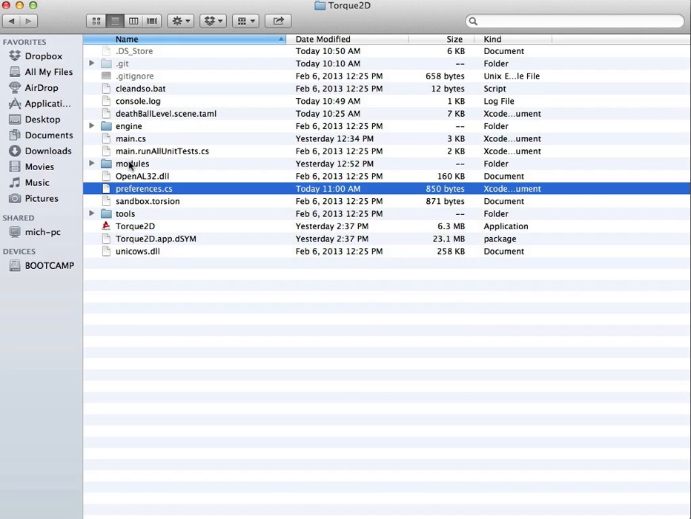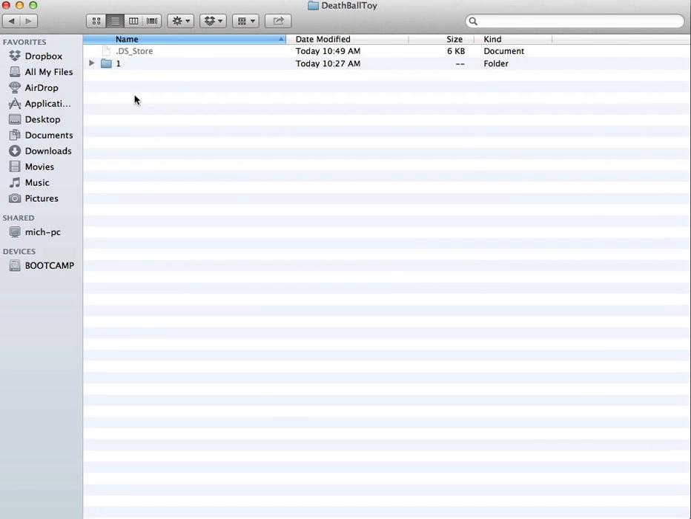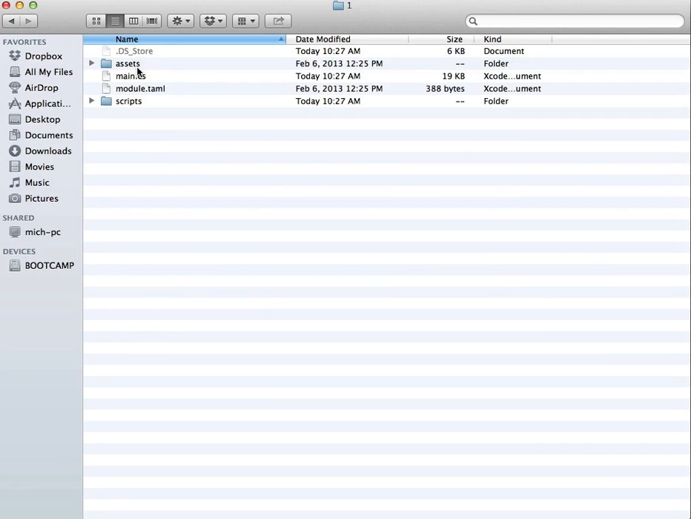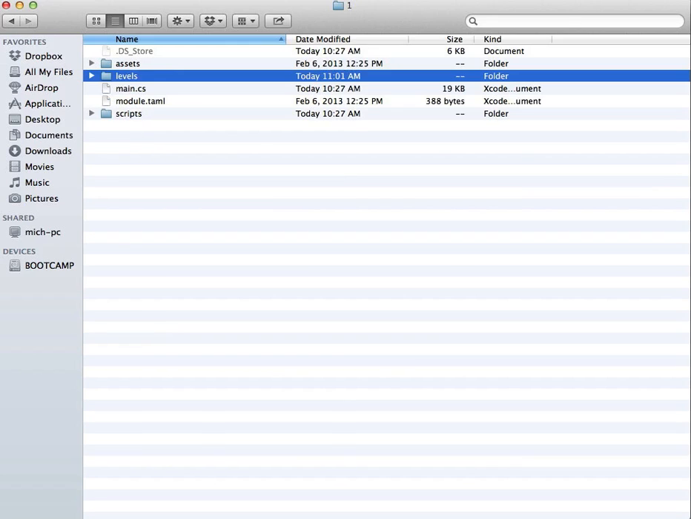Inside of the repo, I'm going to go to Modules, DeathBallToy, version 1, and since I'm going to be saving out some levels to load later on, I'm going to create a new folder. I'm just going to call it levels, and this gives me a location where I'm going to use the TAML system to write out a scene. And this is how we persist. I have a scene, I do TAML write, I give it a file location and an object, and it'll persist it to the TAML format. And I'm going to use the levels folder to do this.